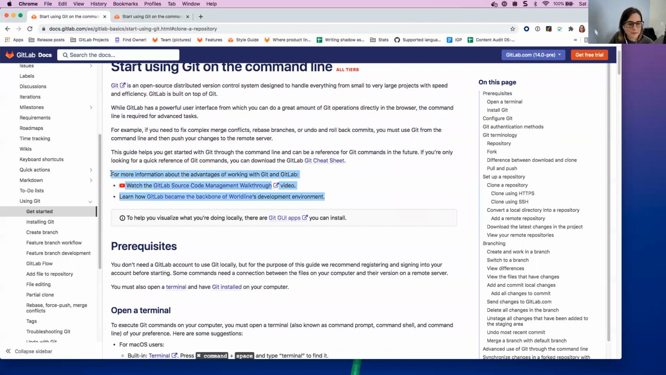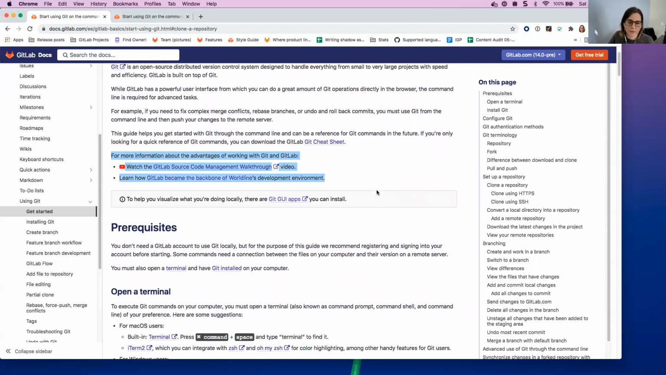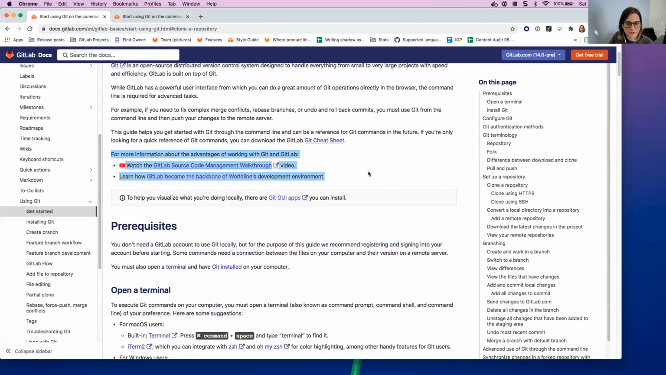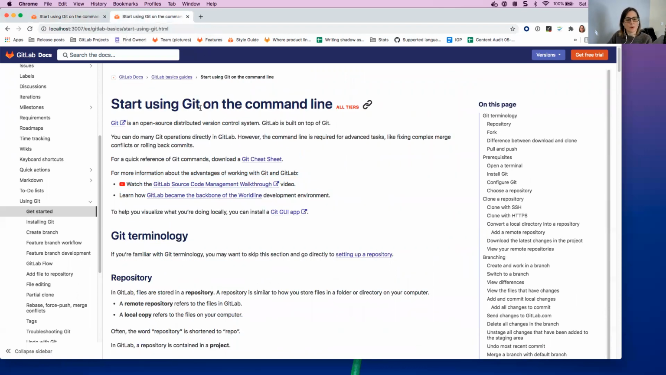Then we have a little bit of marketing text, and that's fine. We've been asked to put marketing text in here and there, so that's probably what that is. And then there's this note about visualizing Git. So I just pared it down. I said, it's an open source version control system, Git's built on top of it. You can do many operations directly, however, the command line is required for advanced tasks. And then I kept some of the links that they had. So that was the pared down version.